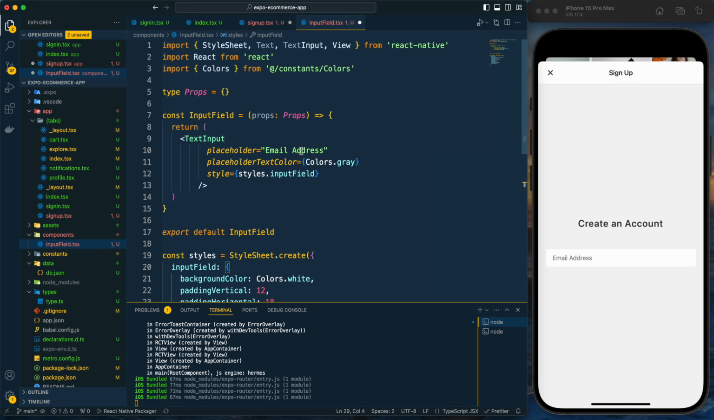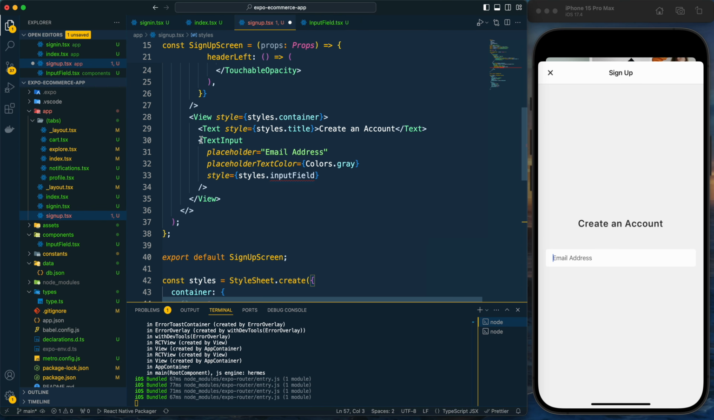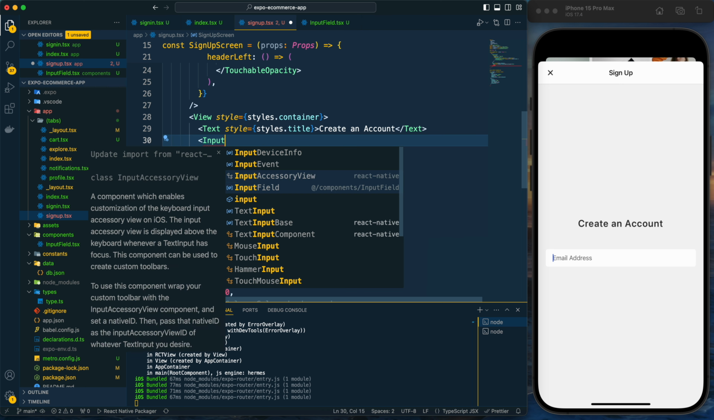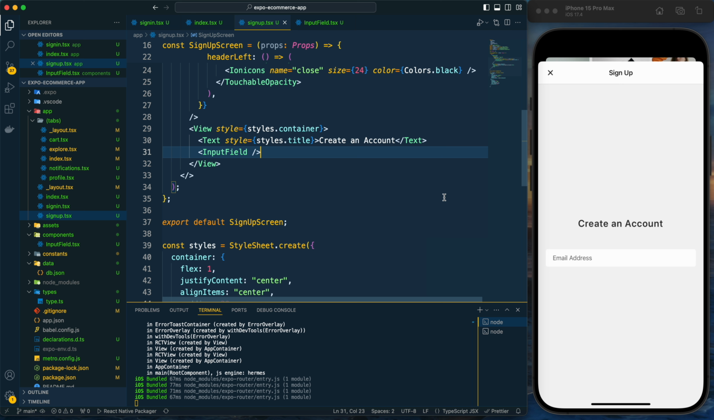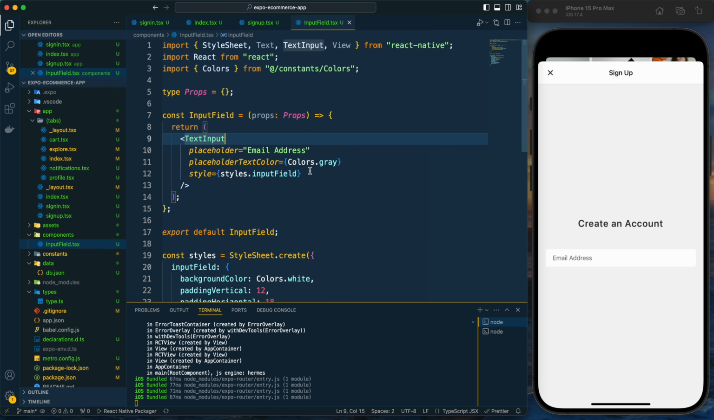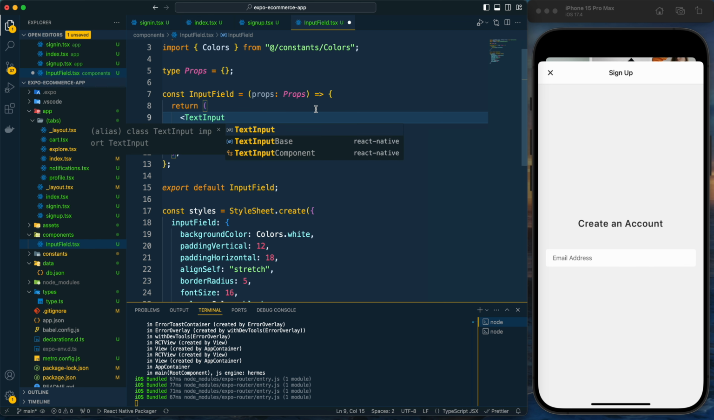Let's import text input from React Native. Now instead of this text input here, let's use input field. Okay, so it is similar. Now I want to customize it a bit, and the customization would be that this text input field will have this style. Other than that I will not provide anything here.